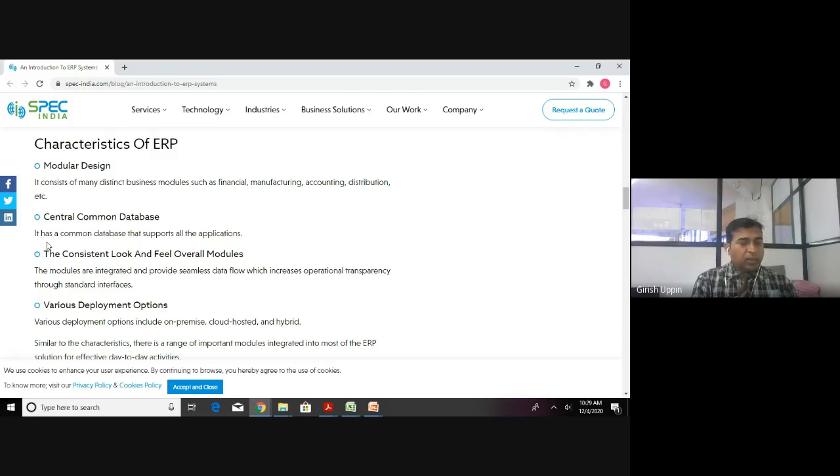Central common database: as we know, there will be one common database which will support all the applications. Consistent look and feel over all modules: since we are using one software for all the functionality, whatever look and feel we give to one module is maintained for the other modules, so you will see that consistency. The modules are integrated and provide seamless data flow, which increases operational transparency through standard interfaces.